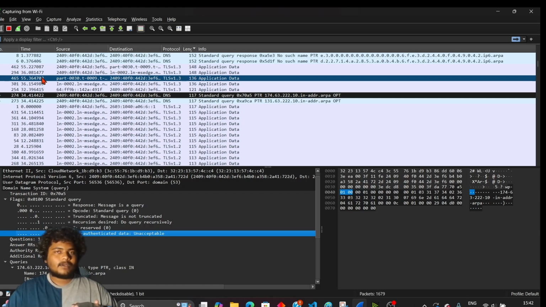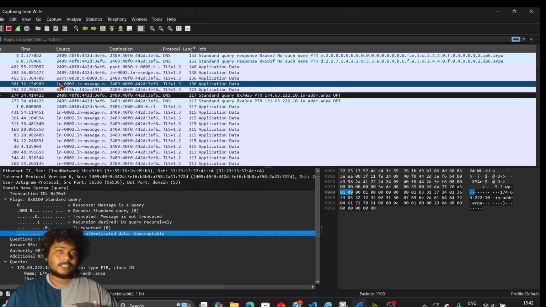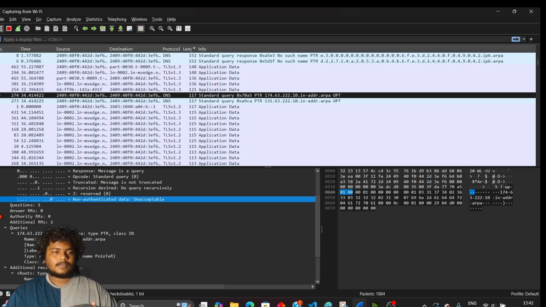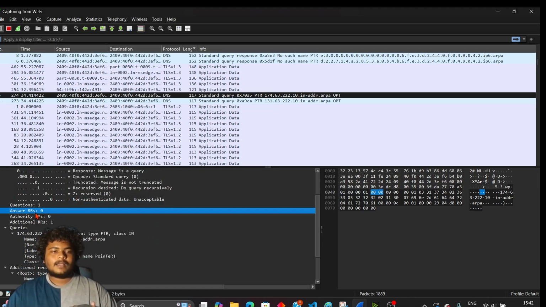when we search anything on the internet, sometimes we encounter this page is not loading, or this page is not safe, especially not safe because it has non-authentication data, right? When the non-authentication data is there, it is not acceptable. That's it. Question is one, answer should be zero.